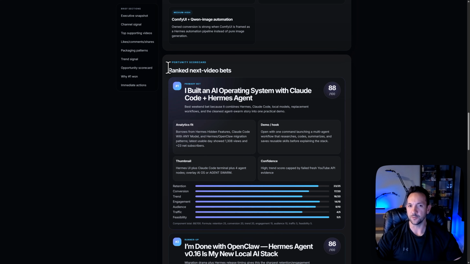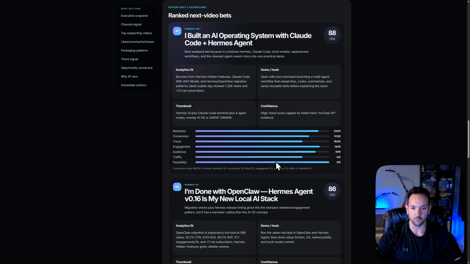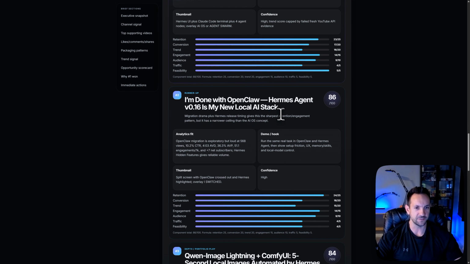So down here it's showing me some different video ideas with a full scoring system: analytics fit, demo hook, thumbnail, confidence, really cool. And they're just different ideas. So for example, I'm done with Openclaw. It noticed that there was a Hermes update that actually came through today. So it's saying do a 0.16, what is the new local stack for AI? So they're thinking I should combine different things like local AI with the newest update.